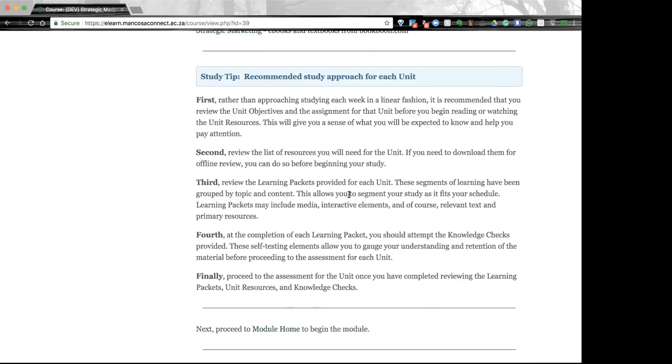And the learning packets really serve as a narrative for you through the material. So it will help walk you through and give you the story of the module, so to speak, where it helps guide you through the order in which you should be reviewing materials and resources. And it will help make some connections between those resources and topics as you go through the module.